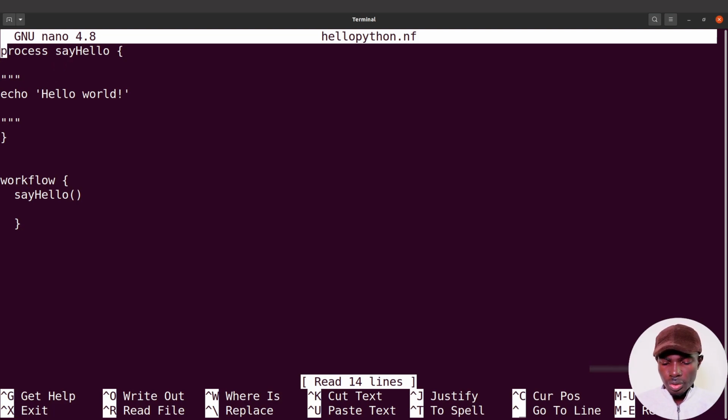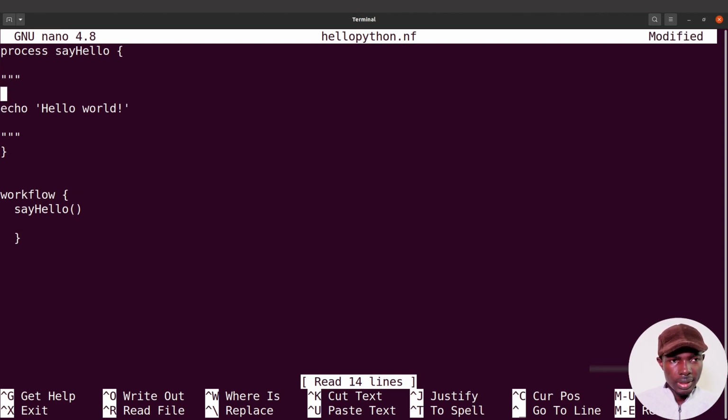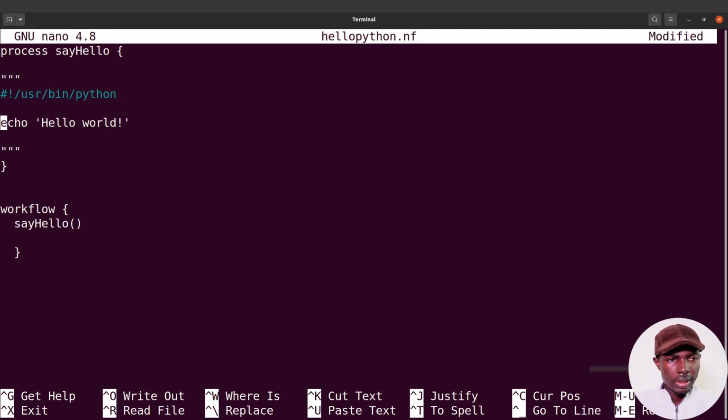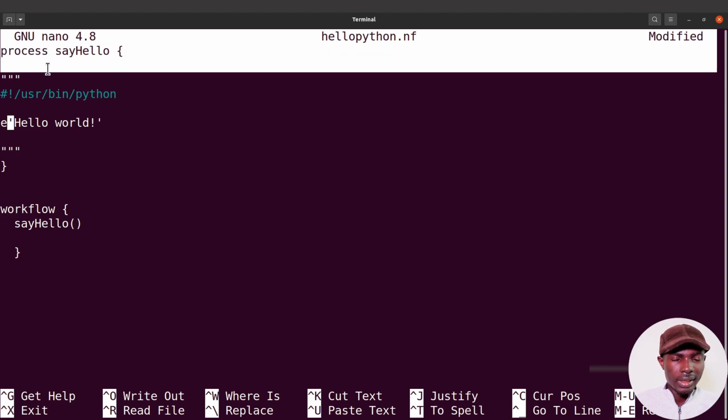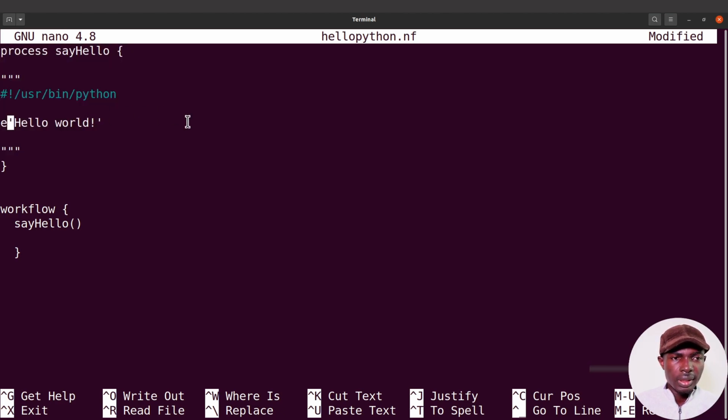All right, so in your process, just after your three double quotes, you add this shebang line. I'll say /usr/bin/python. And then you can now enter your Python commands here. It's also possible to add another process and then just use that, but I just want to edit just one here to make it simple.